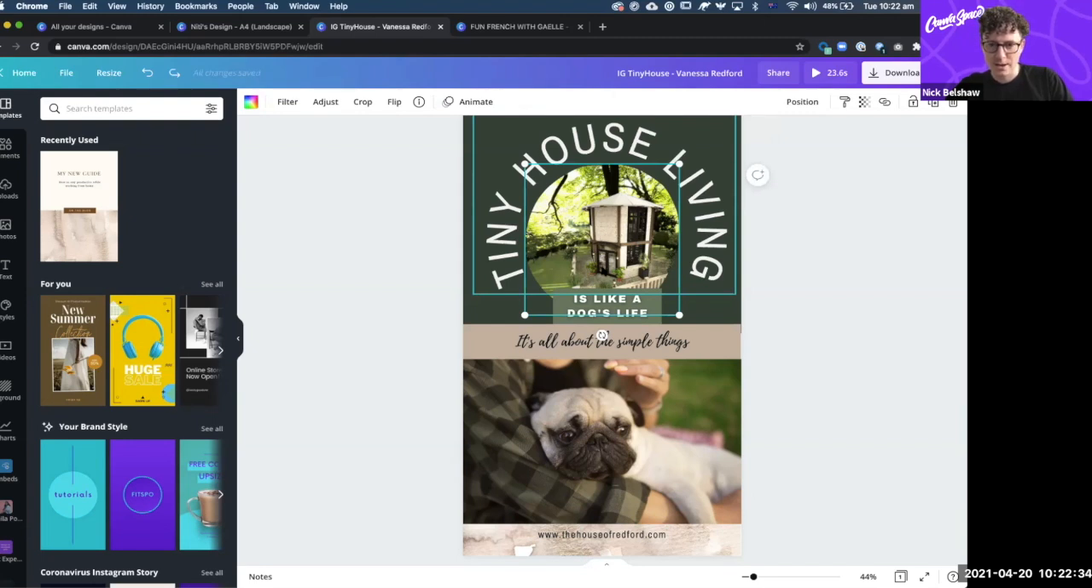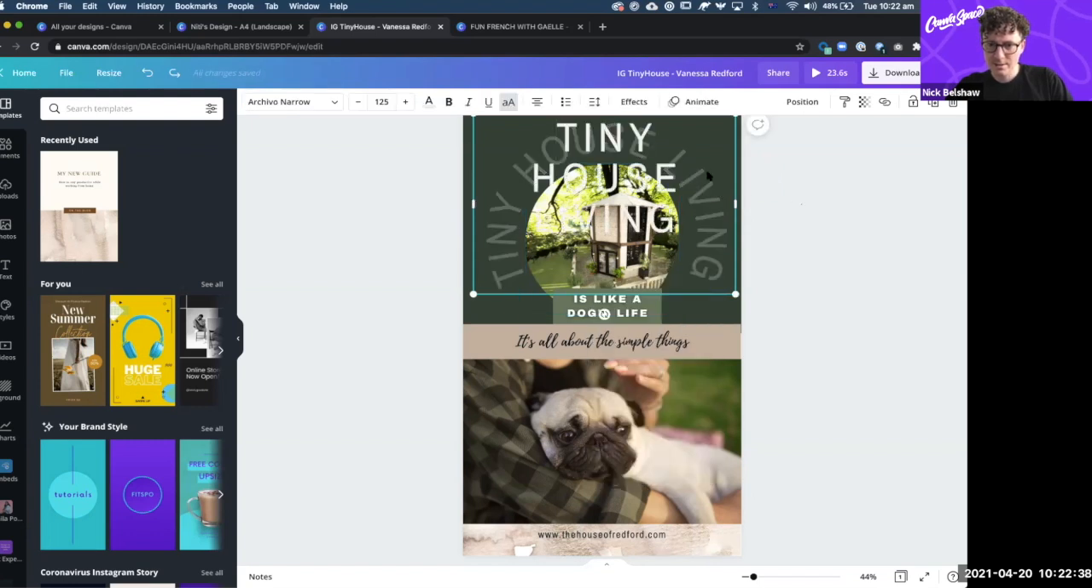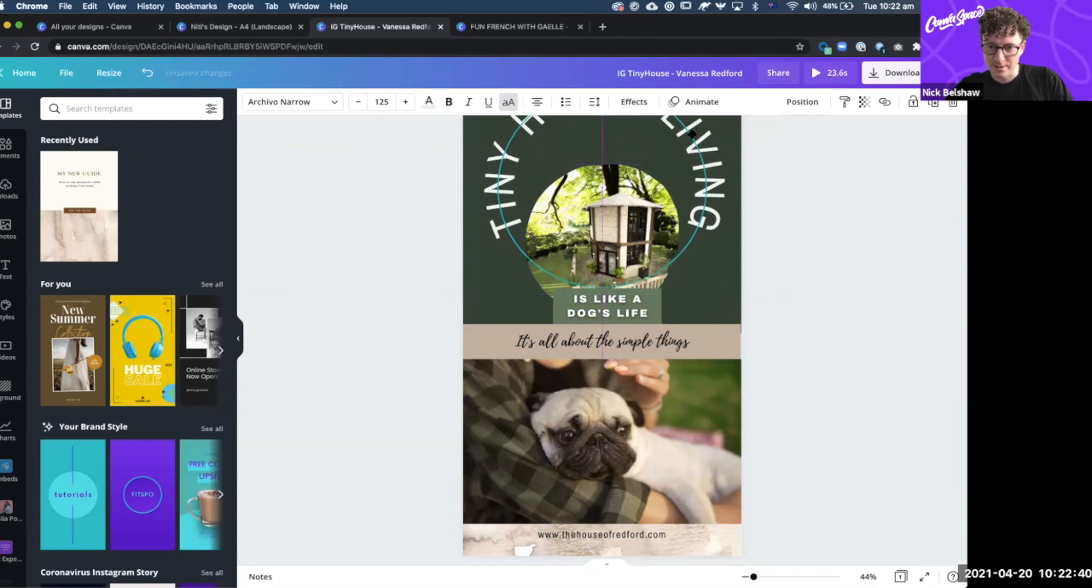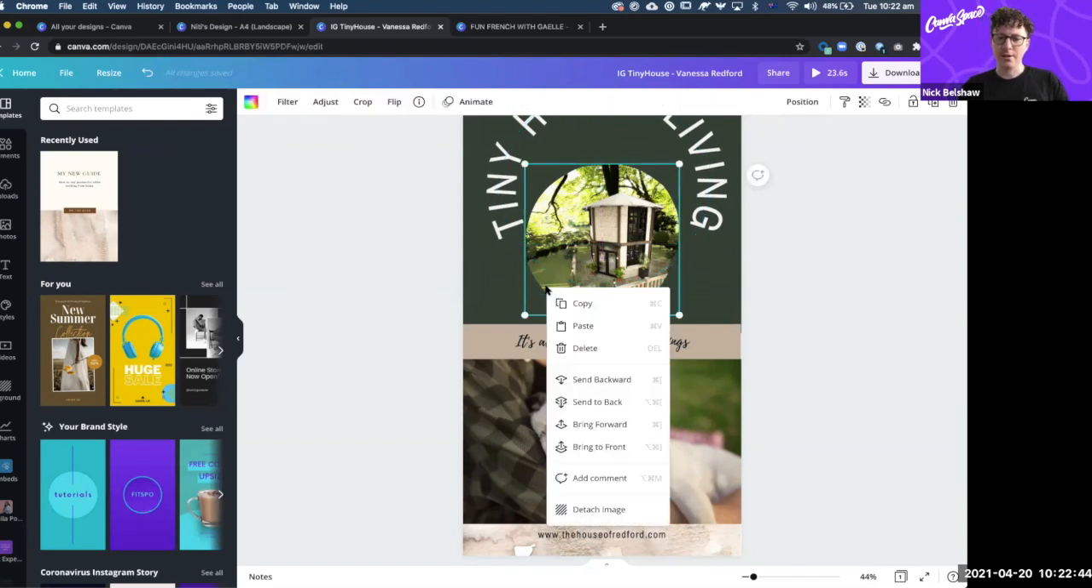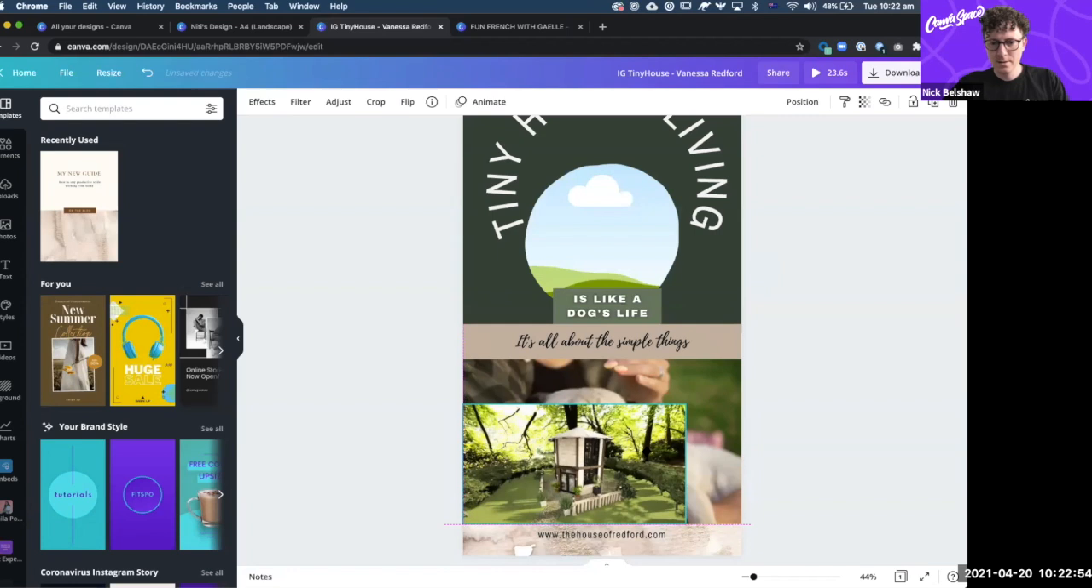So what I'm going to do now is I'm going to right click on it, and it's still not going to let me do it, is it? I might actually just need to move this out of the way for a second. There we go. So I want to right click on it and choose detach image. And that pulls the image out from that frame. So I'm just going to pop this down here for the moment.